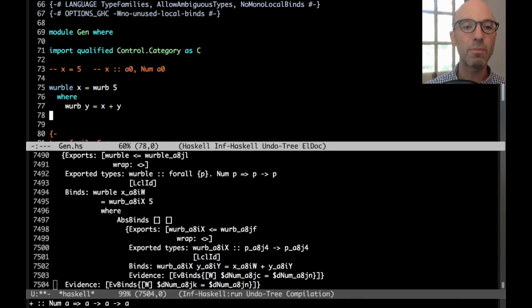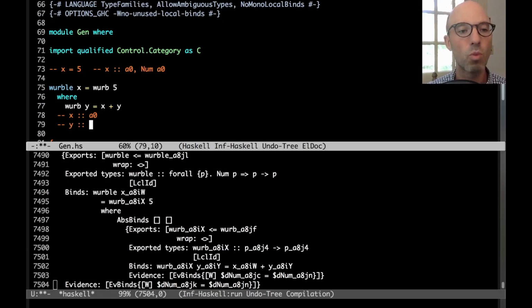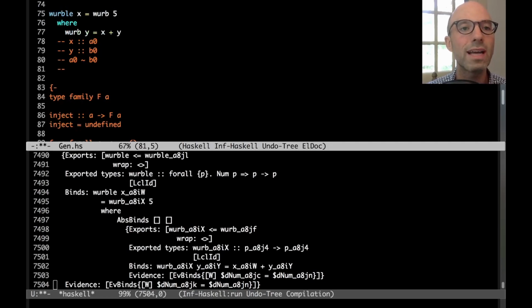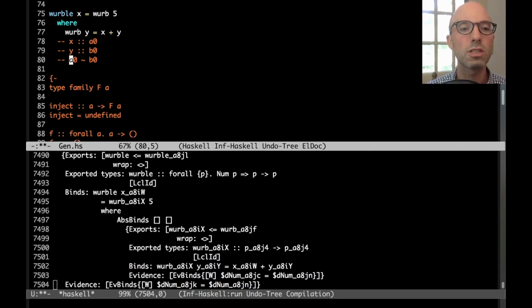So let's think about what's happening here, and then we can understand how generalization is getting affected. So here we're going to have x has type A0. We don't know anything about A0. Then when we get down into verb, x is still in scope, but now we have y. Y is going to have type B0. And then we get a constraint, A0 must equal B0. That's because they're used on both sides of a plus, and plus requires the same type on both sides. We're also going to get Num. Well, we're going to get a Num later on. Not yet, because we're still trying to define verb, and we haven't really looked at this part over here yet.